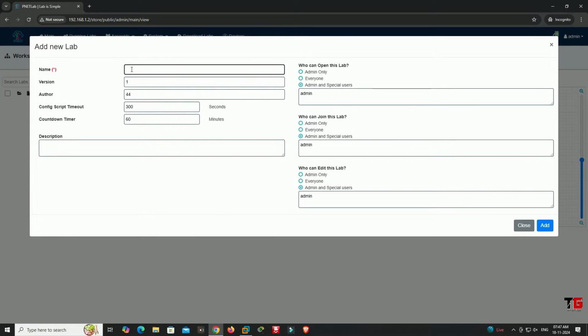Create a new lab with any name. In my case, the lab name is NAT.